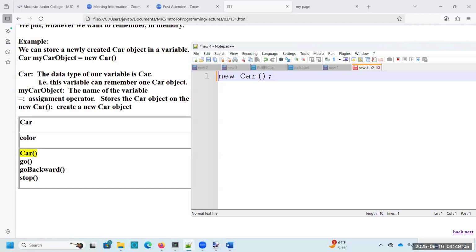Now what we're going to do is save this new car object in a variable. I'm going to use the assignment operator, which looks like an equal sign. That is not an equal sign in Java. That is the equal sign. That is not an equal sign. That is the assignment operator. We're going to use the assignment operator to assign this new car object into a variable.